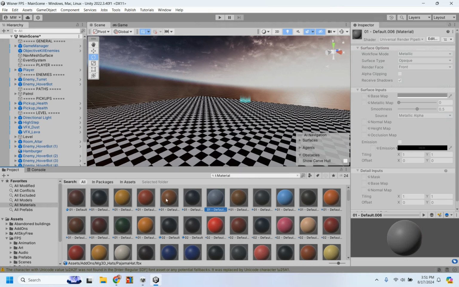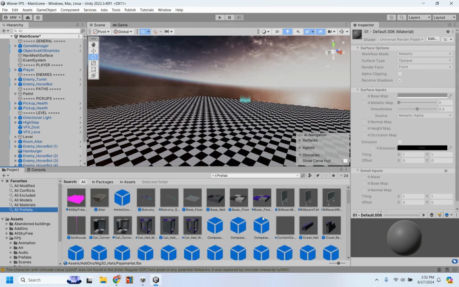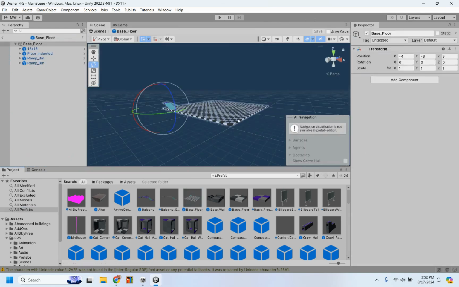So instead of dragging and dropping directly into my world, I need to change the prefabs. If I go to all prefabs, I need to find the piece that makes up the smallest part here. For instance, right here, I have base floor. If I double click on that, well, that's a big open floor, but it's still not the smallest piece.